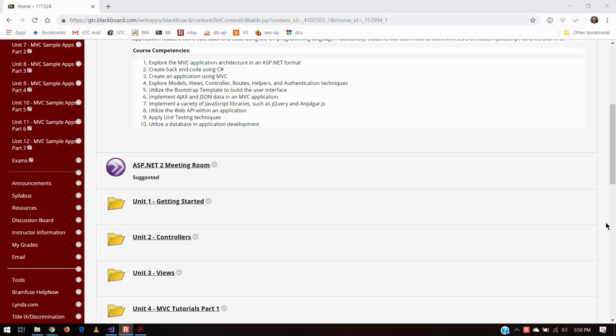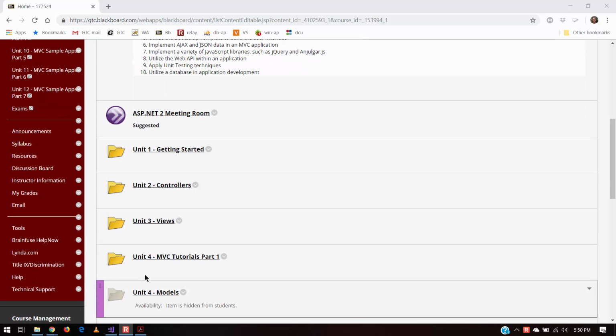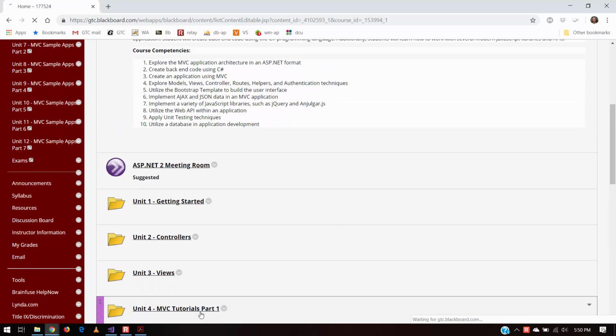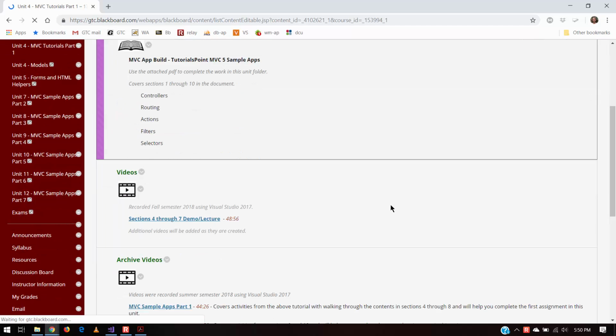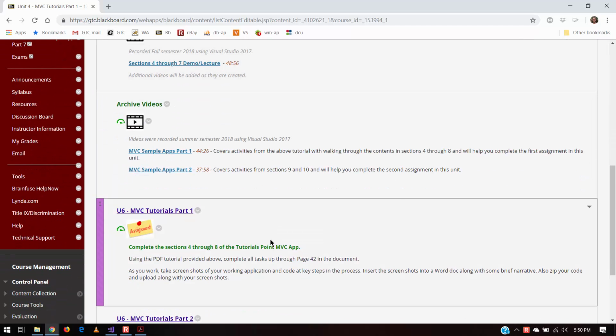Hello, tonight we're going to pick up where we left off last week, and that is completing the MVC tutorials in part one of our course shell. What we managed to do is get up through section 7. We got all the way through the end of it, and we did run into an error at the end, if I remember correctly, which we still need to solve before we finish 8.